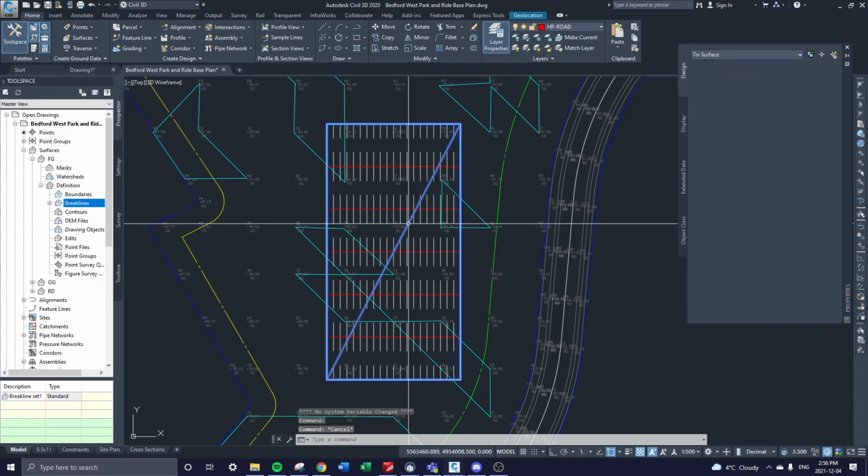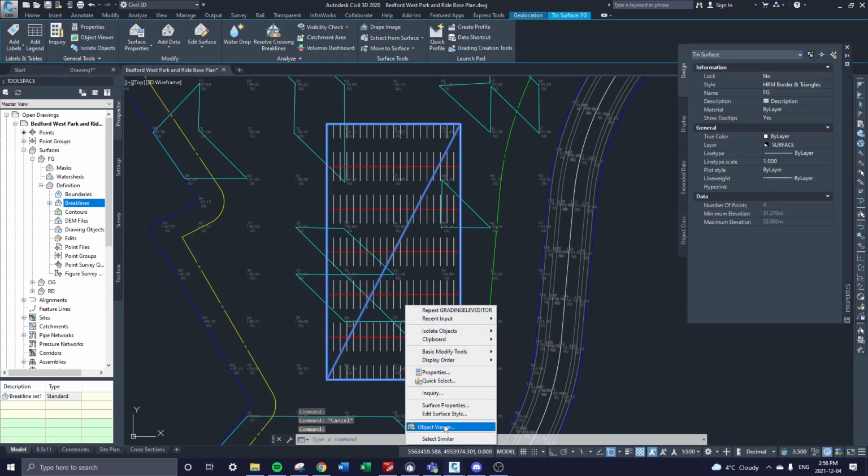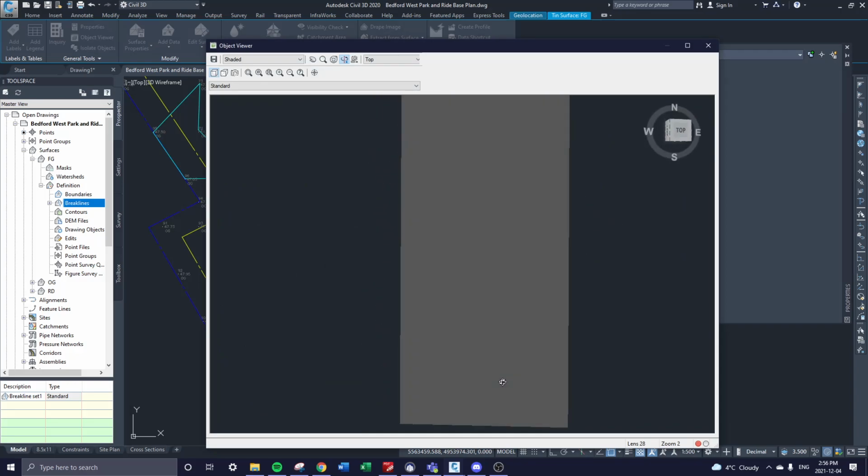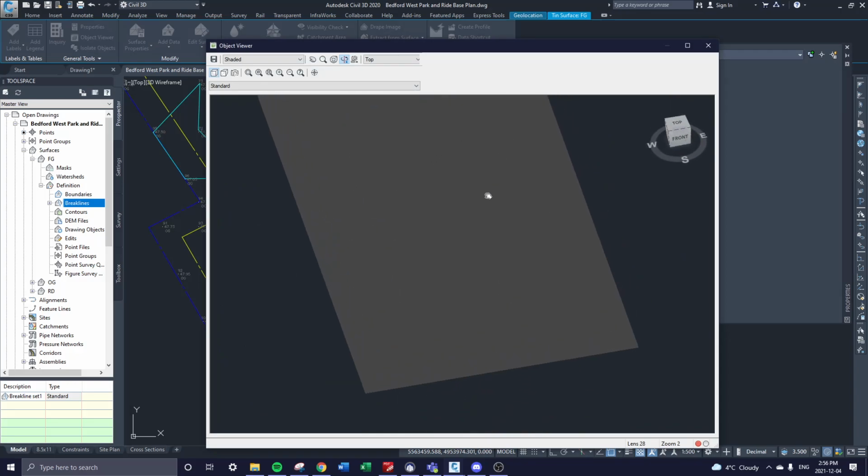So now we kind of have our parking lot elevations. Let's just take a look. It's a rectangle. It's sick.